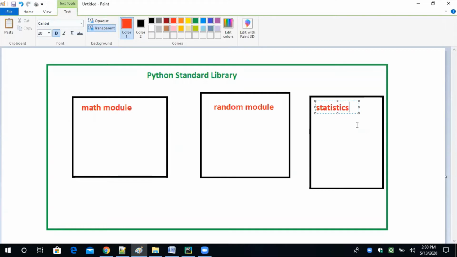That we will discuss in detail. So the random module is not connected to the math module. Math is a different module, random is a different module.